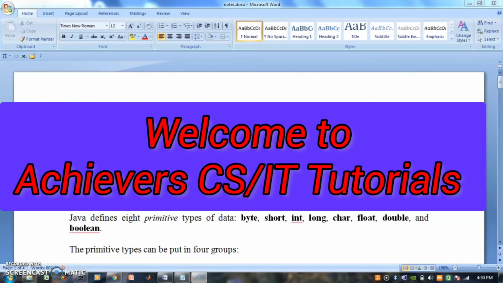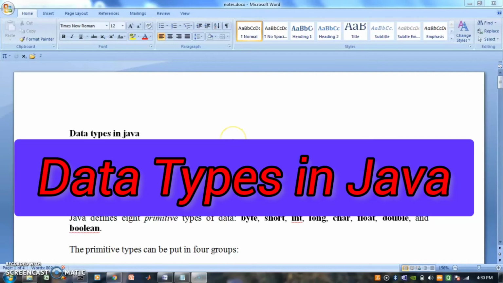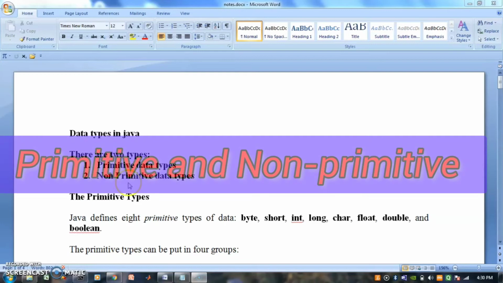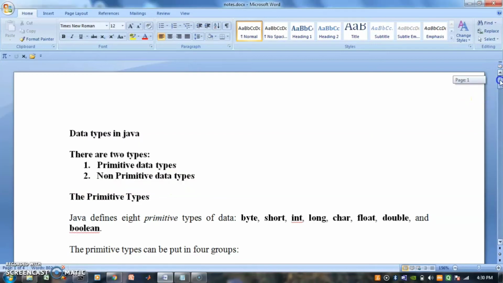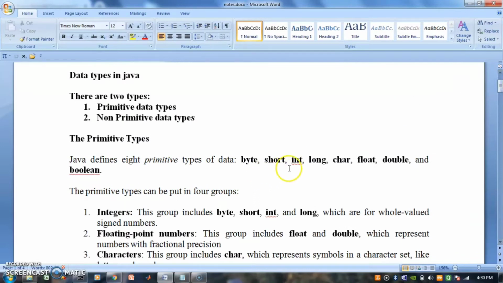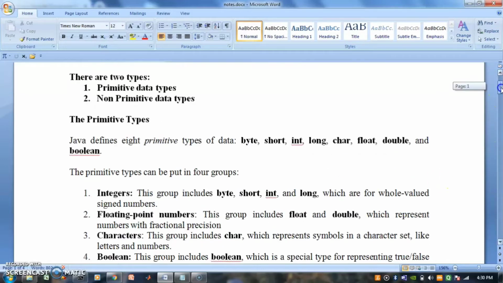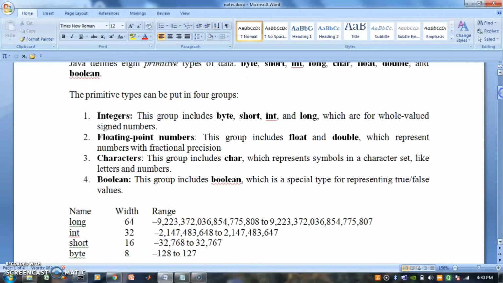In this video, we will discuss various data types in Java. Data types in Java are majorly classified into two types: primitive data types and non-primitive data types. Primitive data types are of 8 types: byte, long, short, integer, character, float, double and Boolean. Now these primitive data types are again divided into 4 categories, that is integer, floating point, characters and Boolean.